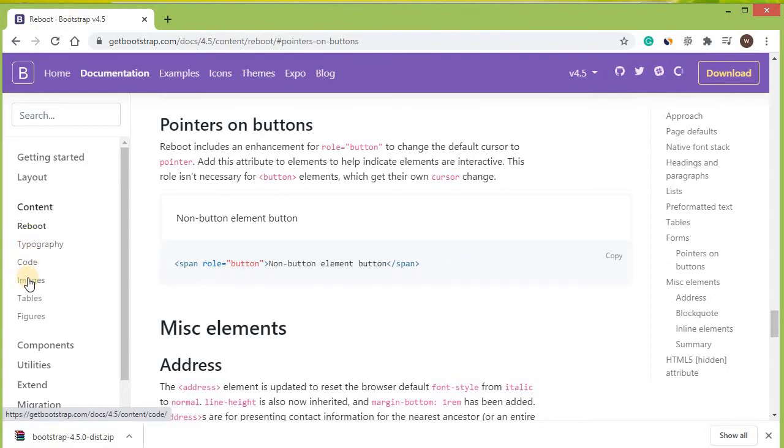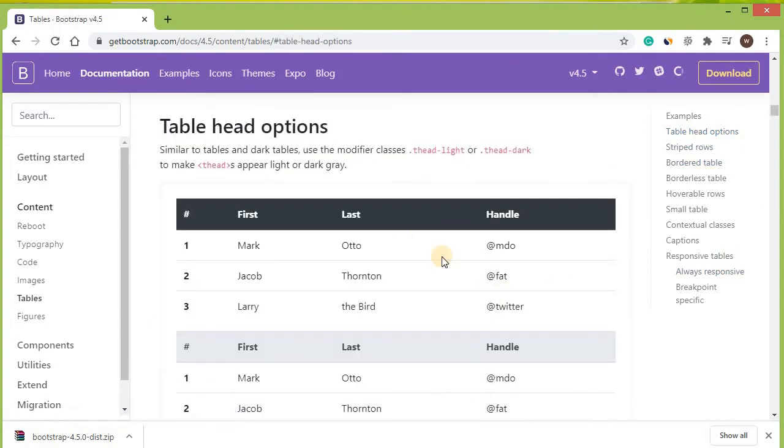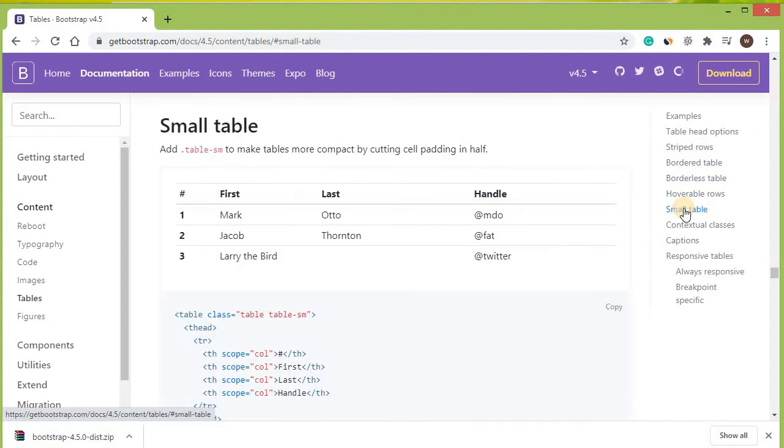And when we come here to the tables, like this table heading, if you want to create the table heading, then you have to write these classes: .thead-light or .thead-dark. So this is dark and this is light. You can see here everything is written. You just need to read this documentation and you will get your answers, you will get your desired outputs.